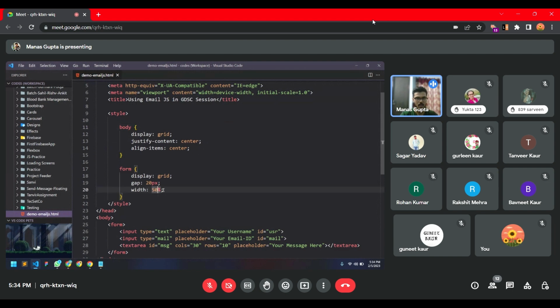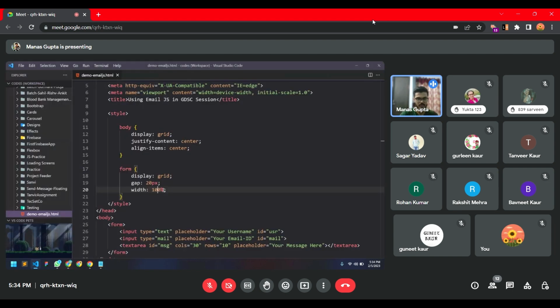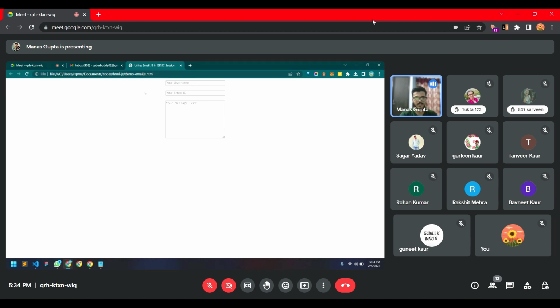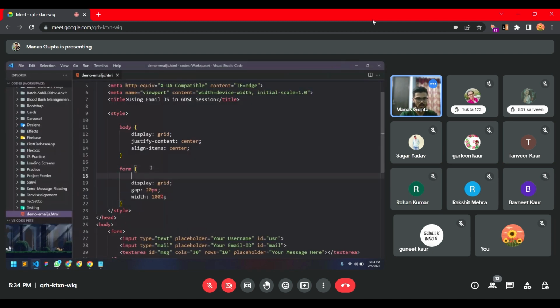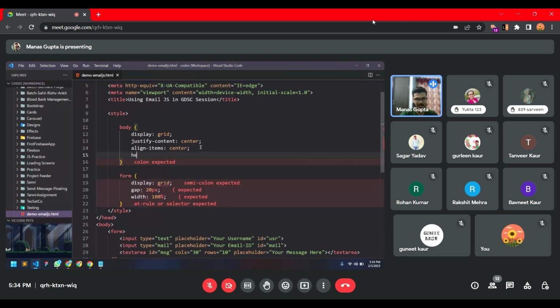Next thing, because of the 50%, it has become very small. So I would say 100%, and it has now become wider. Okay, and I would add height to this body. So height should be 100vh.